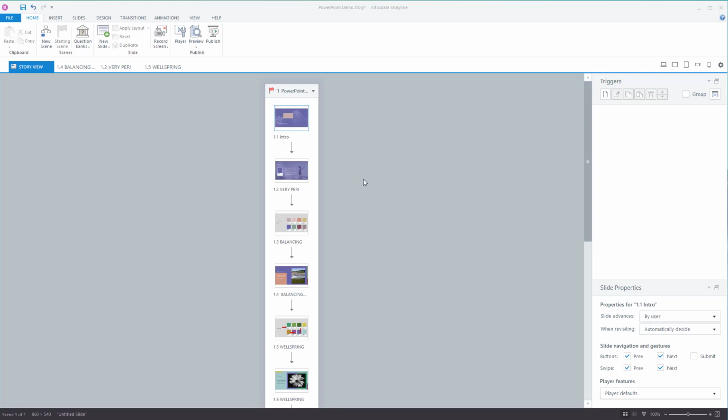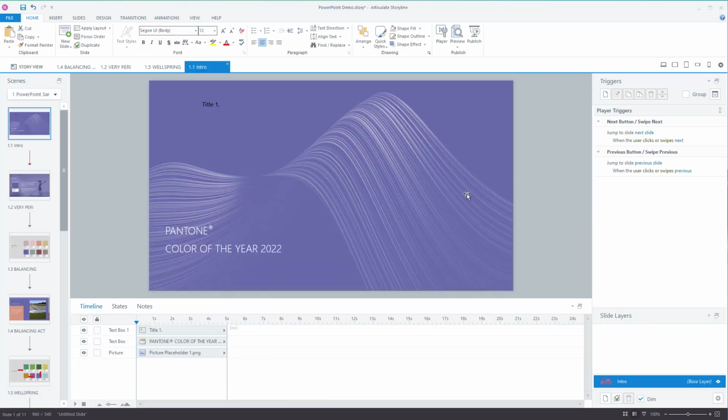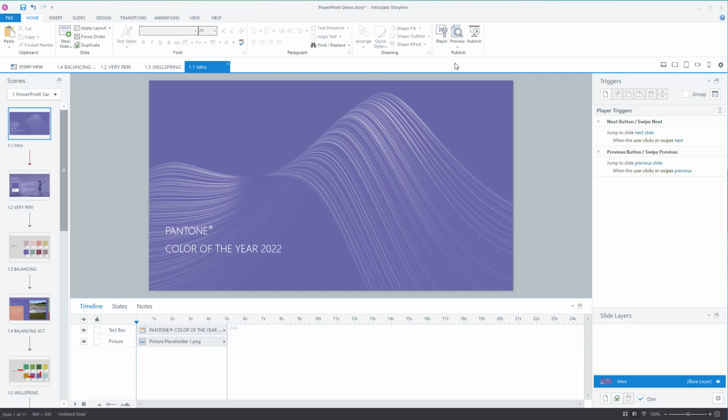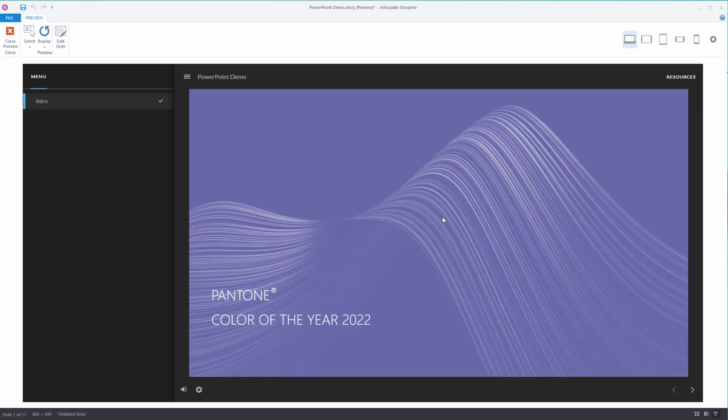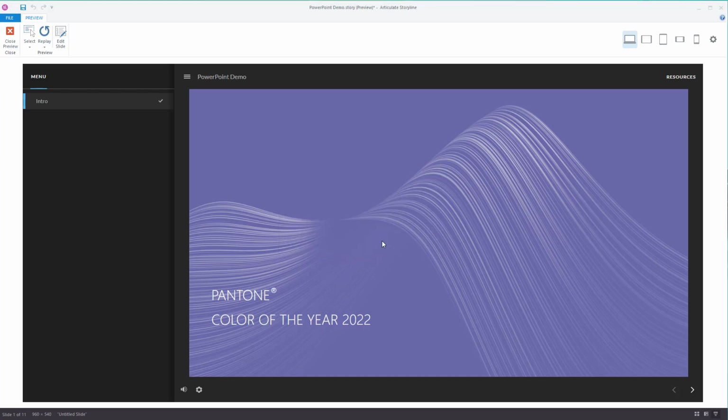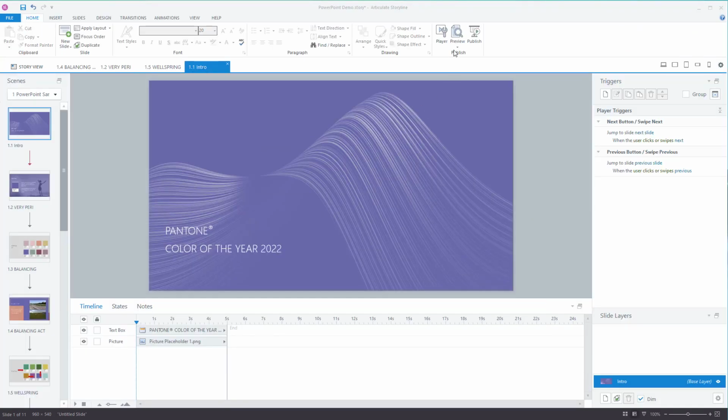I'll close the preview and then I'll just delete those. I'll then preview it again. I might just preview this slide. And there we go. The slide's looking okay. If I try to go forward a screen because I'm only previewing a slide, I'll get an error message telling me that the slide target or the link is not available. Press OK on that, and that's because I've chosen to preview just one slide. If I want to preview everything, then I'll be doing this scene, or I could do entire project.